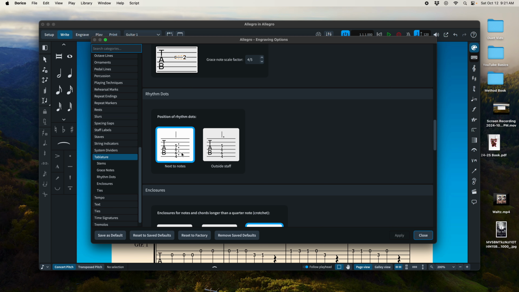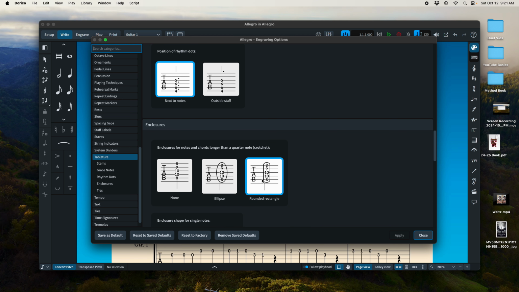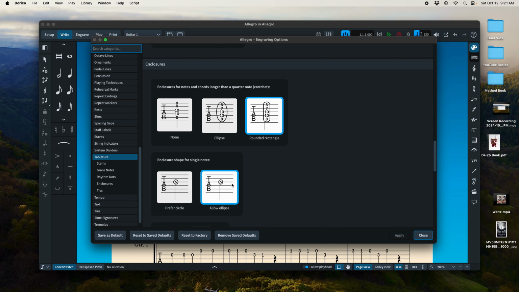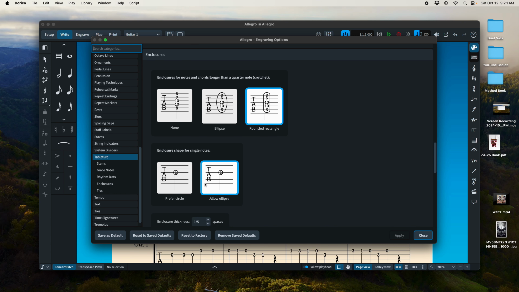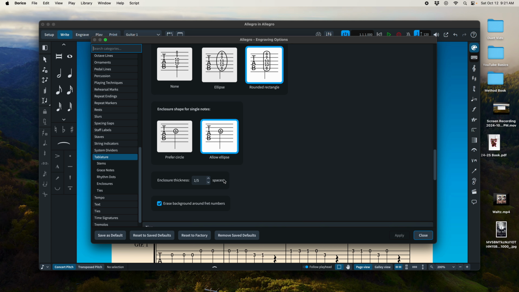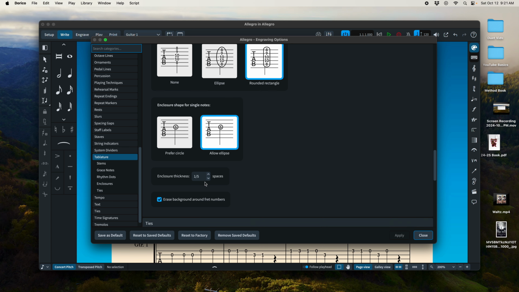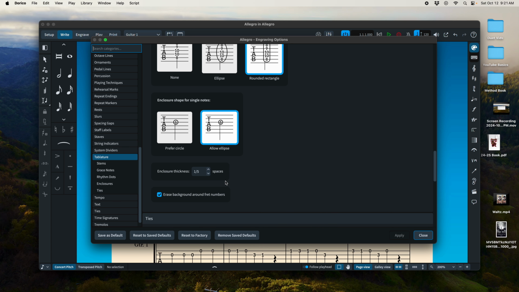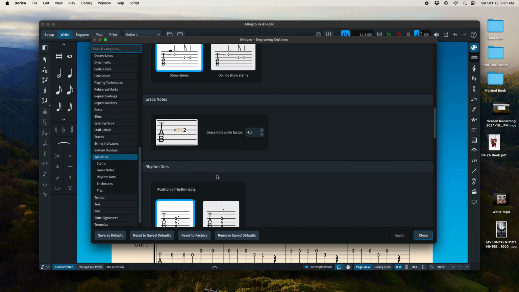I think the dots are nice to have right next to the number. And then I chose this, which was kind of a nice option. If you have multiple notes stacked up on top of each other, you can use this rectangle, which will save quite a bit of space. And then allow ellipse or perfect circle. I think what this means is it's going to change the shape slightly if it needs to. I haven't messed around with every single one of these. Enclosed thickness, I'm not quite sure exactly what that would mean.